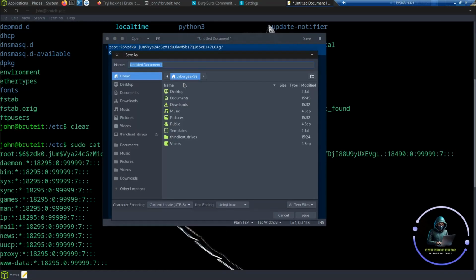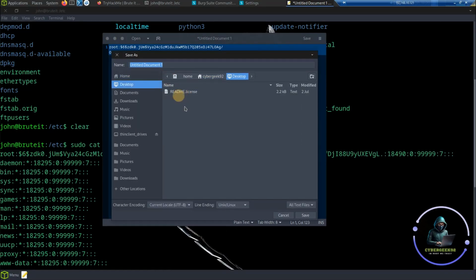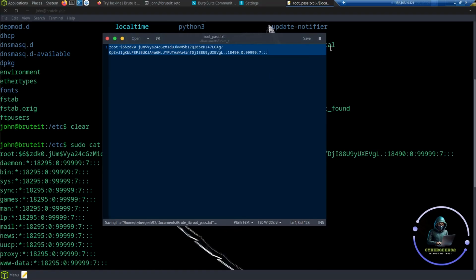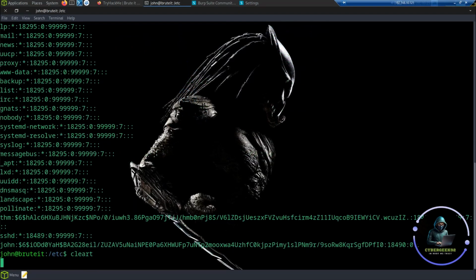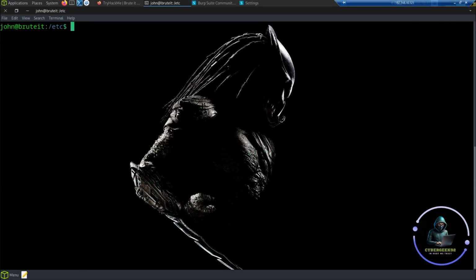Let's do less. Let's do save as. Nope. Back. Let's go to documents. Boot it. Let's do root password. Let's do root pass.txt. Let's save. So now we're going to have to crack this one too.